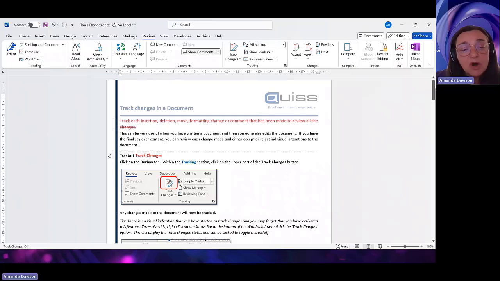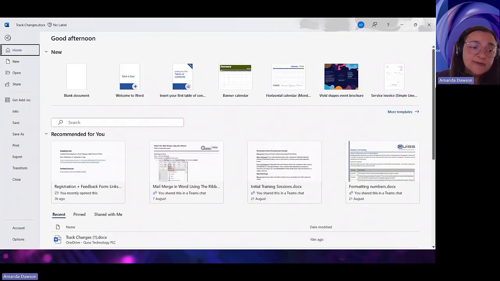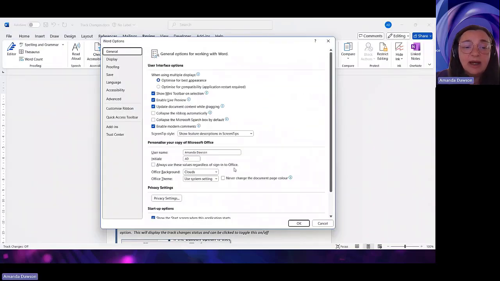So the way that it marks the changes and who's made them is based on your username. So if I go to File and I go to Options, this is where I decide what my username is going to be. If you are signed into Office, then it will pick that detail up from your Office sign-in. And you can choose to always use those values rather than use the Office sign-in. So I could become Mickey Mouse. My initials are now MM.